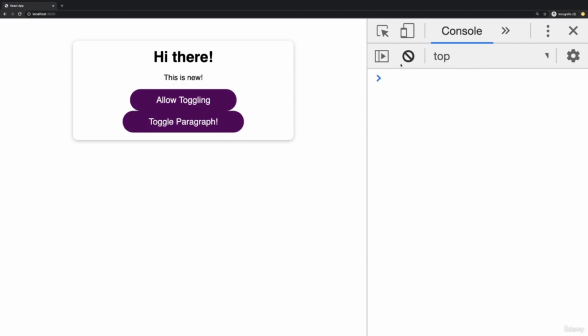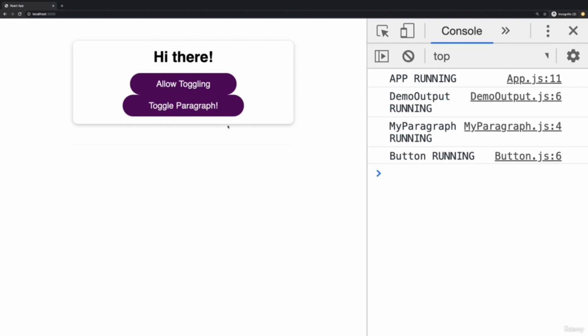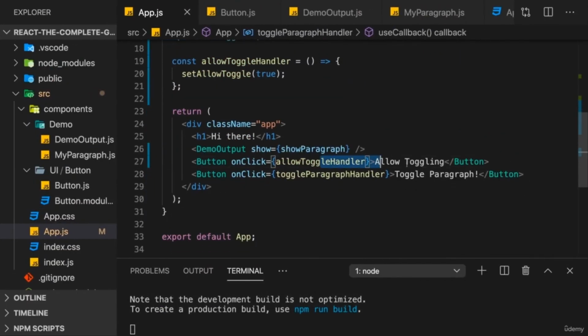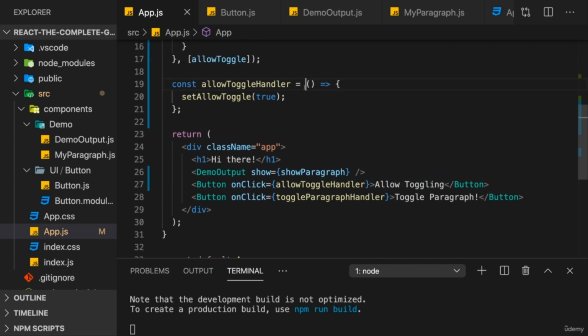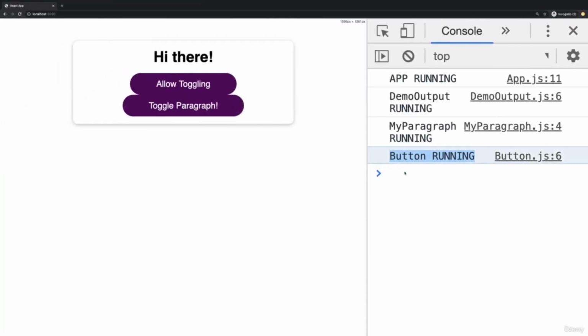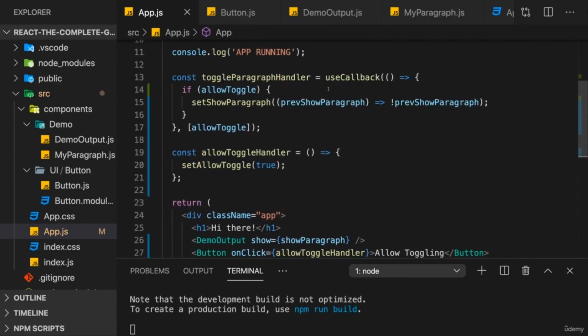It's also worth noting, of course, that for toggle paragraph, we see button running, but we only see it once. And that's actually our second button where React.memo has no effect because we're not using useCallback on the allow toggle handler. We would see it twice if the button for toggle paragraph would also be re-rendered. But that's not the case because our useCallback call here ensures that we're not rebuilding this function every time. We only did that once when allowToggle changed.